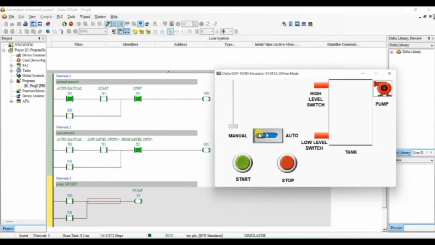Right now it is in manual mode, so when we press the start button, the pump will start working by turning on the specified bit, which will further turn on the internal relay which has been latched. After turning on the internal relay, the pump will start working. So let's press the start button. We have pressed the start button and the pump has started working.